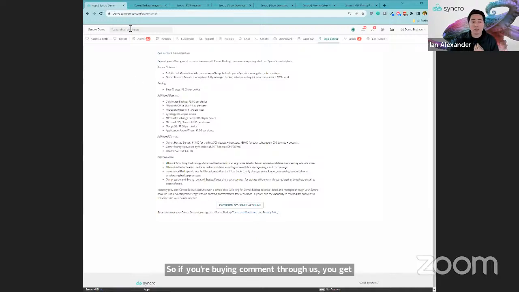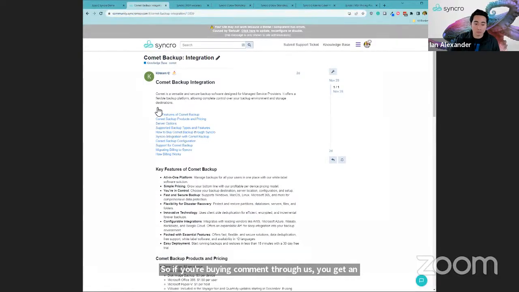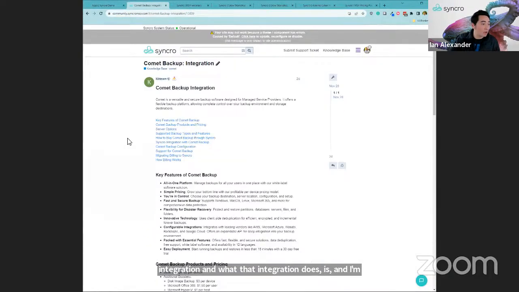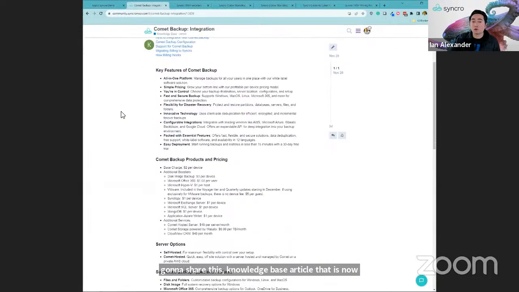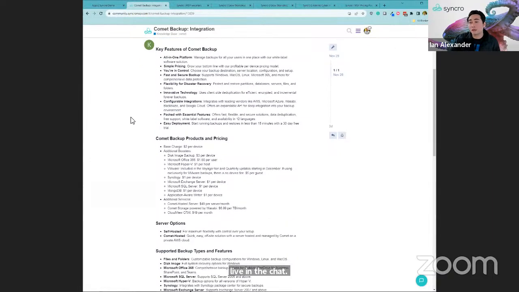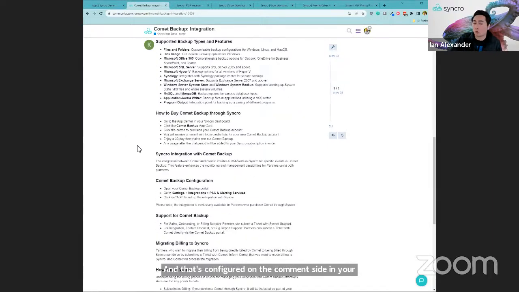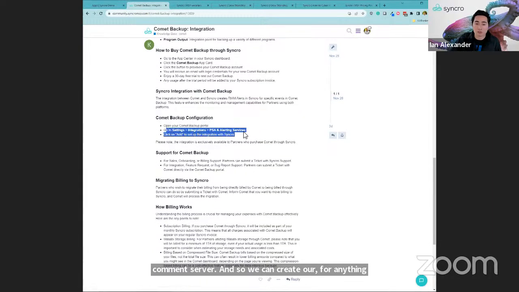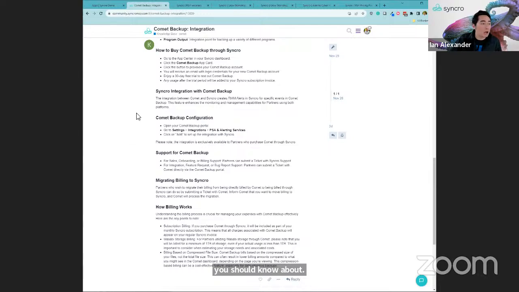And what that integration does is here, and I'm going to share this knowledge base article that is now live in the chat. It basically creates RMM alerts for any issues that are found, for example, for failed backups, things like that. And that's configured on the Comet side in your Comet server. And so it can create RMM alerts for anything you should know about. And you can see the instructions for how to do that there. This is now live and ready for folks to use. I'm going to put that in the chat and I'll post it in YouTube as well.